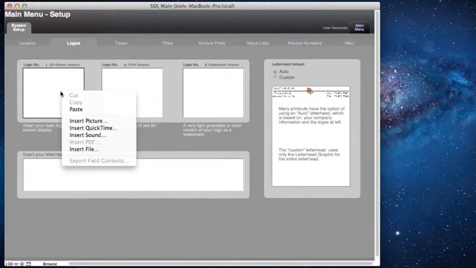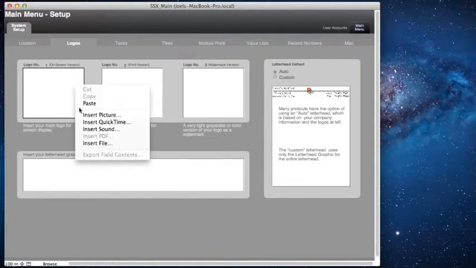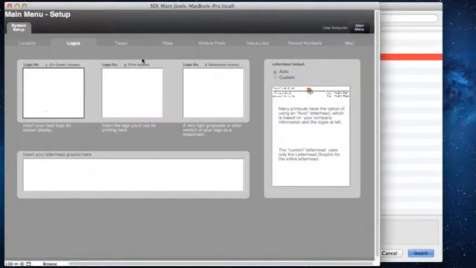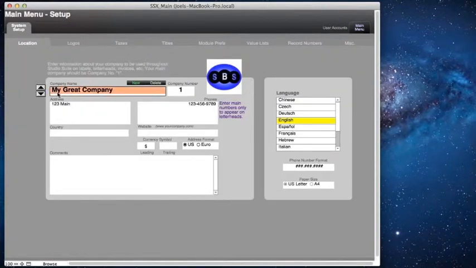If you've got a 2-button mouse, you can go down to Insert Picture, or if you're on a PC, you can right-click. Or you could press Control or Option on your keyboard to get these. We'll go Insert Picture, and I'm going to put in a logo here. Let's say it's this one. I've got the wrong logo for my company, so let me do this. I'll call this Super Bad Studios. Changing my company name. Super bad, bad in a good way. You know what I mean, right?